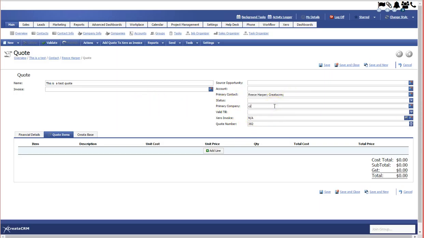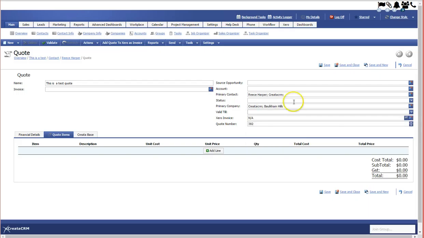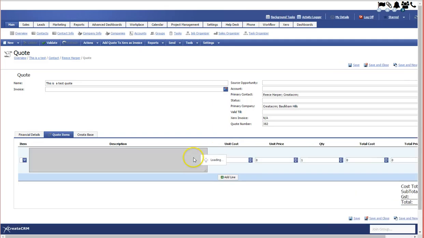Primary company, if you want to, just type in the company name, and it already puts a quote number, which is 382, and it increments up here. Now we're going to select the items in here. If you want to select an item, you can just click on the item, and as you can see, it starts. You can put the item across.